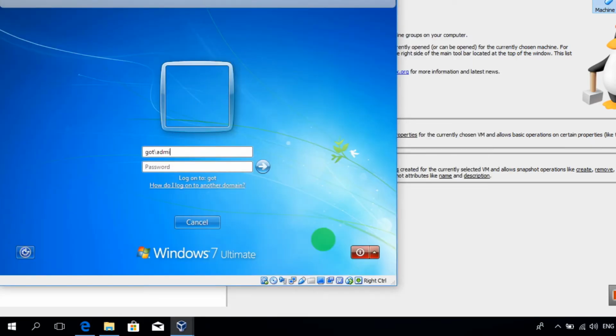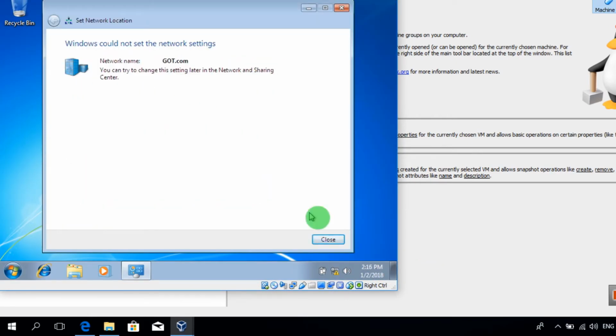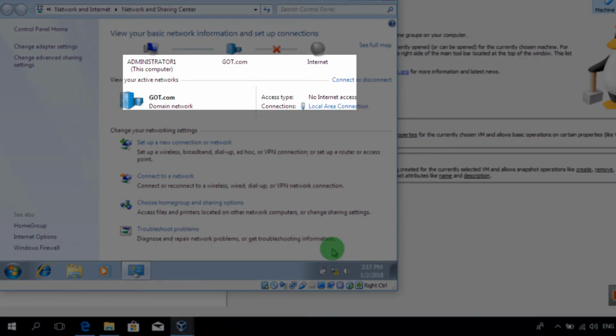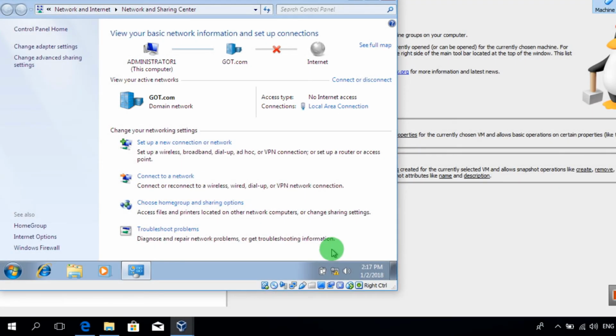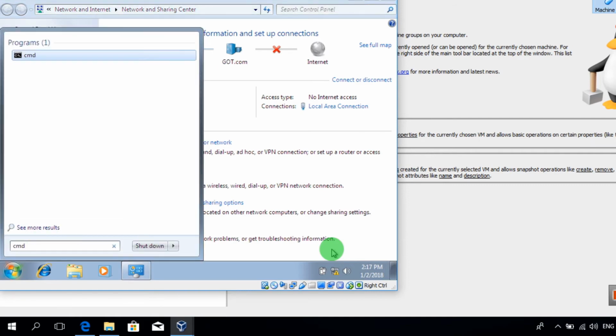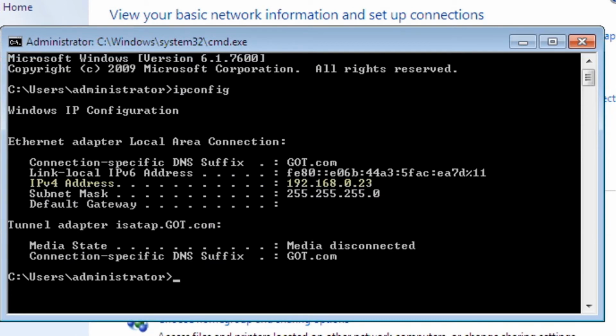After your installation is completed, you will log into your client machine, go to Network and Sharing Center. As you can see, it's automatically added to the domain and has also been automatically assigned an IP address. To view the current IP address, you go to Start, type in CMD, click Enter. On the command screen that pops up, you type ipconfig, and there you will see the new IP address under IPv4.